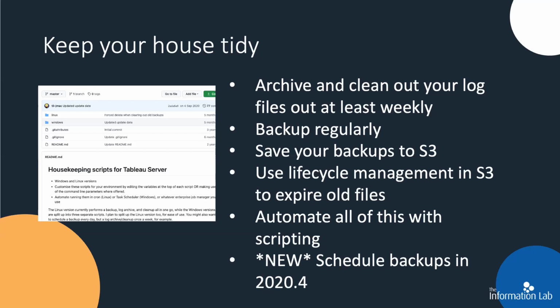Backups are also important. So VM snapshotting, for example, is not a supported method of backup for Tableau Server. You do need to take an actual Tableau Server backup using the TSM maintenance backup command. You can optionally schedule that to run automatically in Tableau Server version 2020.4 and later. The server itself will let you automate that backup process.